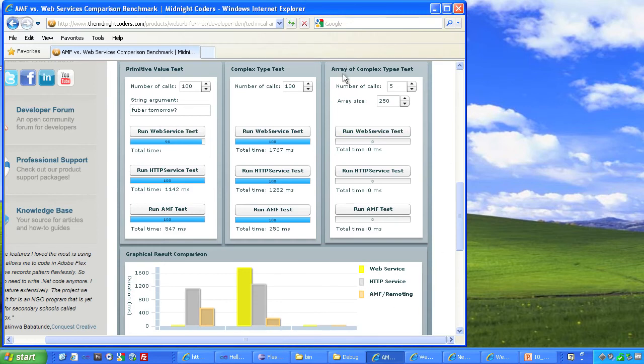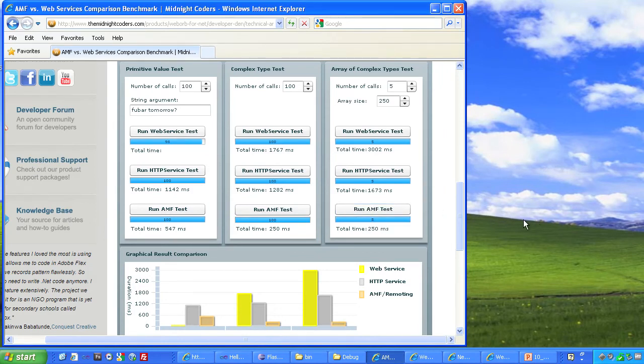Let's do the same thing with an array of complex types. We're going to call 5 times with an array of 250 items of complex type. Okay, and first we'll do the web services calls. Tall bar indeed. HTTP, much faster, and AMF, almost instantaneous by comparison.